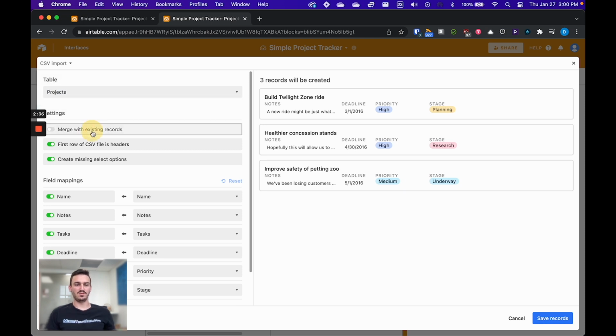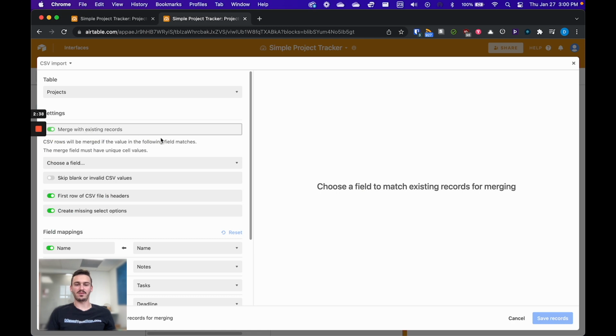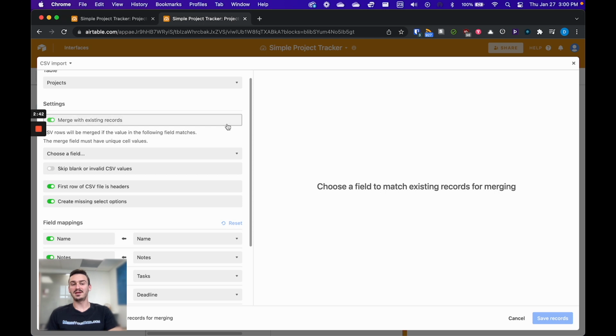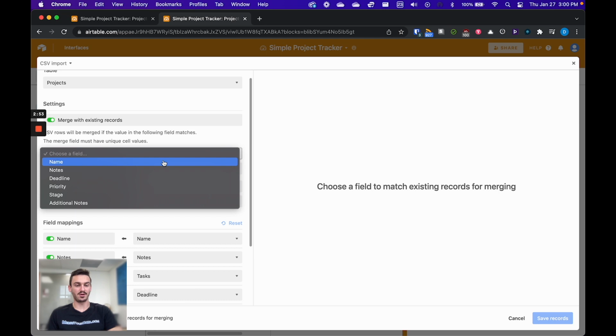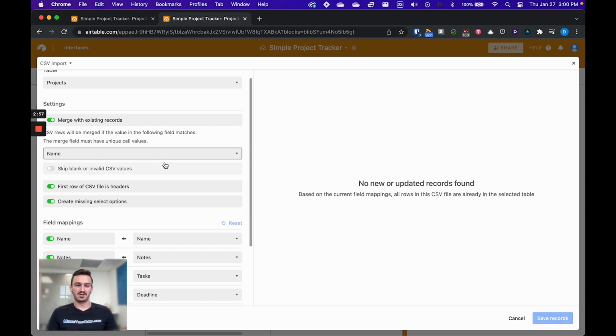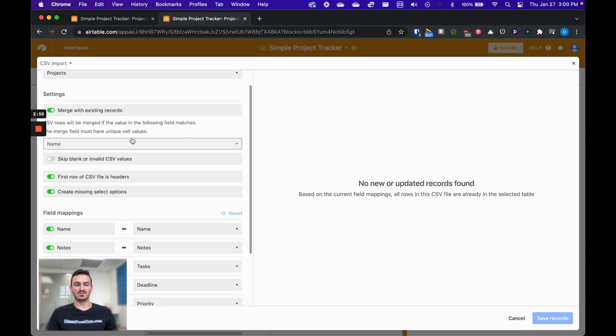I'm going to go to merge with existing records, and this is very important. So what this does is this makes sure that you're not duplicating records. This is going to merge your spreadsheet into the table with the existing data. And then I'm going to choose a primary field that identifies each record. For this sample base, the name will be good enough to use as the identifying field.